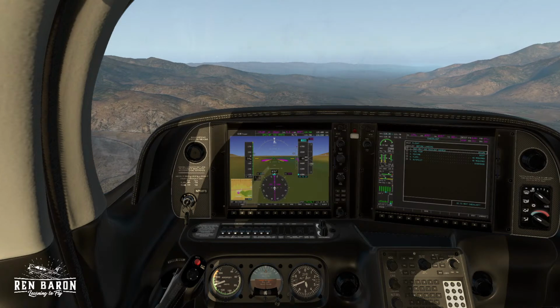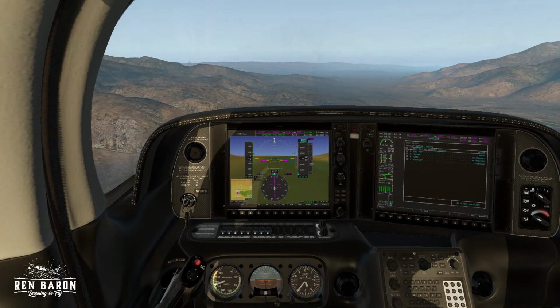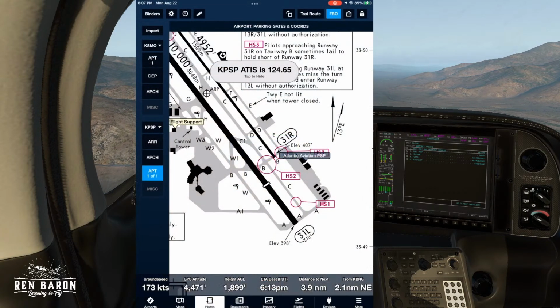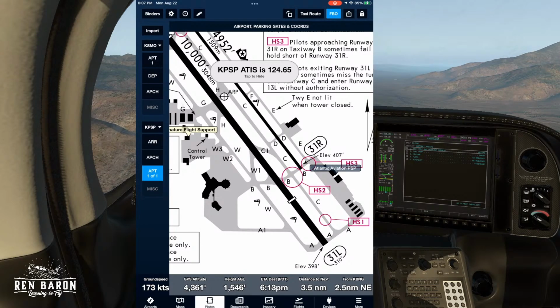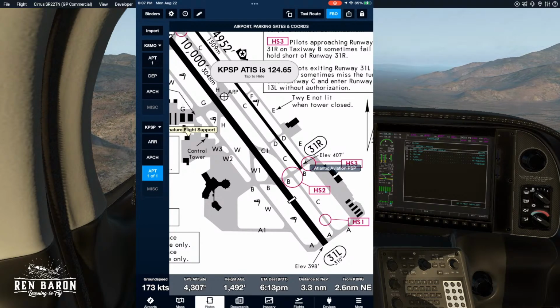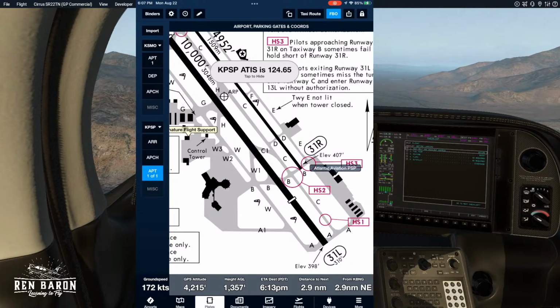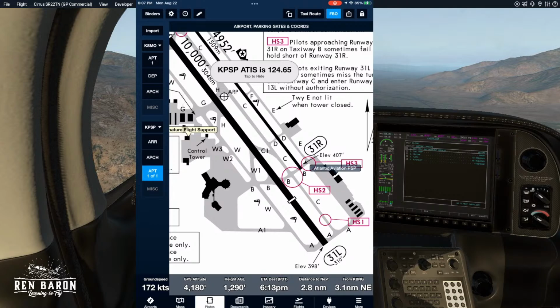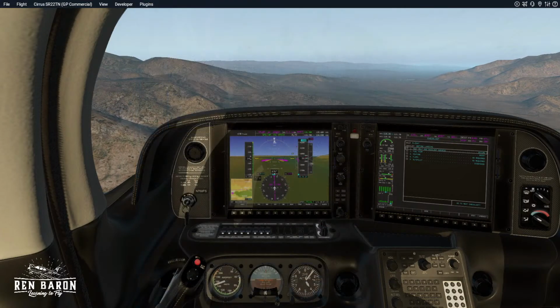Now, interestingly enough, at Palm Springs Airport, I'm going to show you on the iPad really quickly. If you ever fly in here, this is a really tricky little airport because 31 right looks like a taxiway, and the taxiway to the left of 31 right looks like a runway. So you've got to really be paying attention here, or you will land on the taxiway. So don't do that. All right, let's get back to the clean version here.